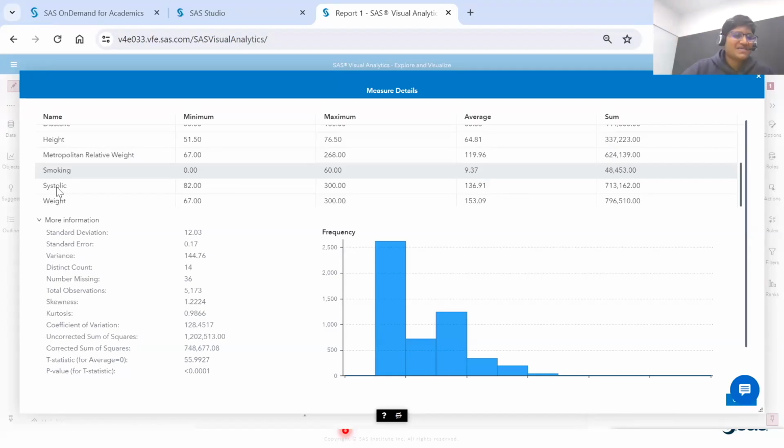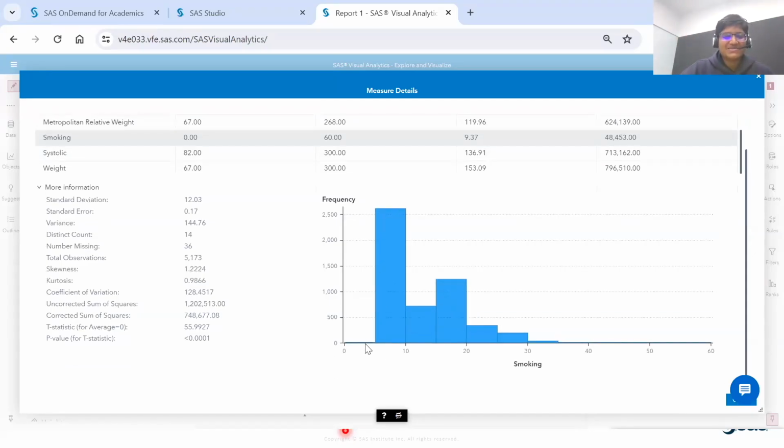If you're picking up this variable, you do notice that the skewness is much heavier. When you were looking at cholesterol it was 0.8, but notice the skewness here is 1.2224. So this is a heavy positive skewness in the smoking variable. And there's not a lot of difference between a person who smokes 9 cigarettes per day as compared to 10. So you might want to categorize this variable.